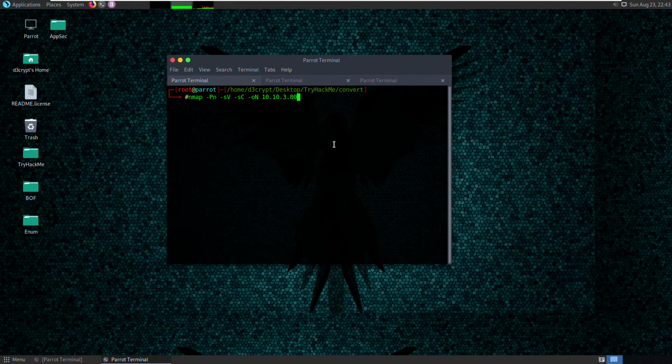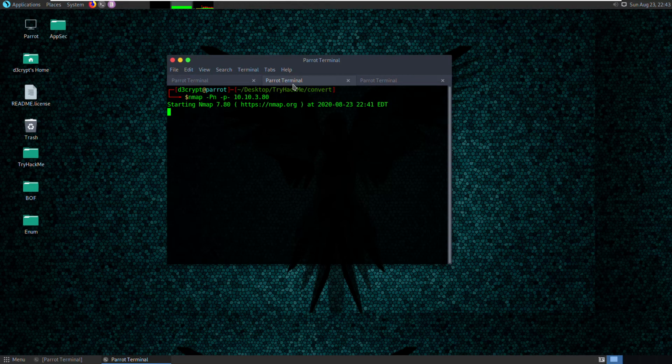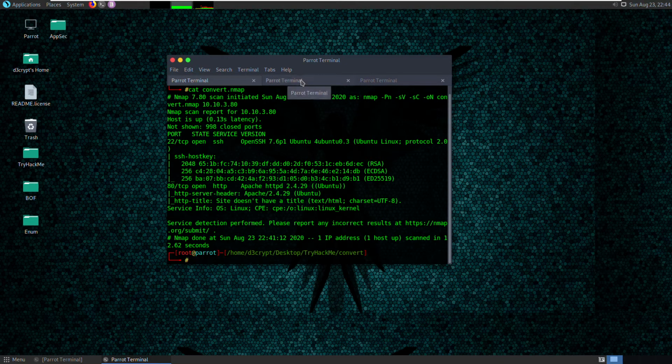It's going to take a while, so I have already run the scan, and I'm going to open the scan results real quick here. And we have port 22 and port 80 open. I have also run a full port scan on this tab here, just to make sure we're not leaving out any other important ports.